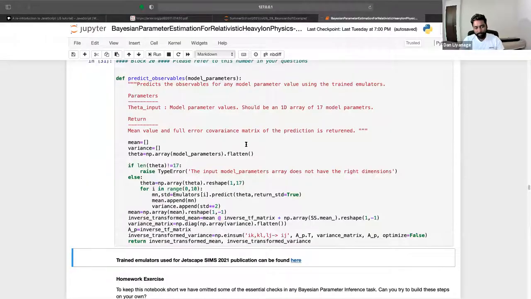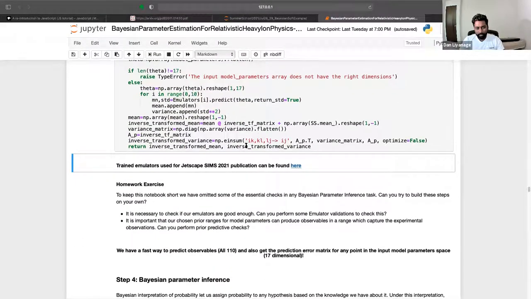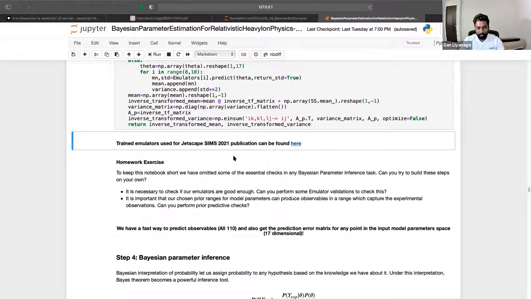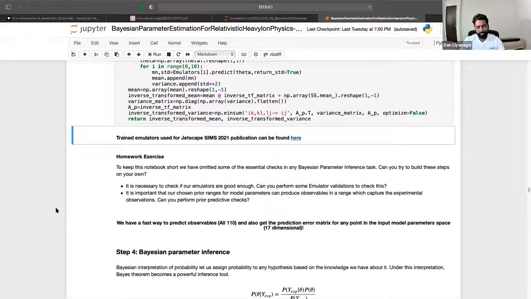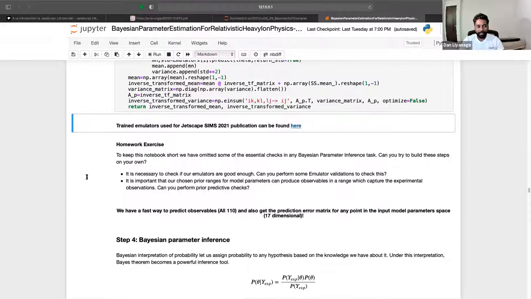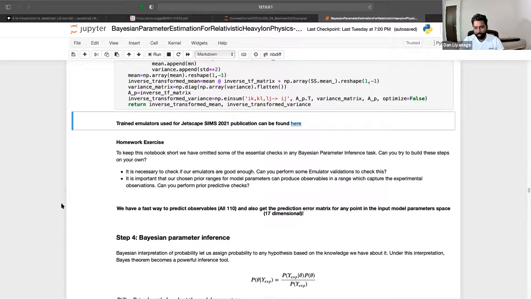Right. So let me move on. And here I also want to mention that I have omitted some essential checks in any Bayesian parameter inference task.